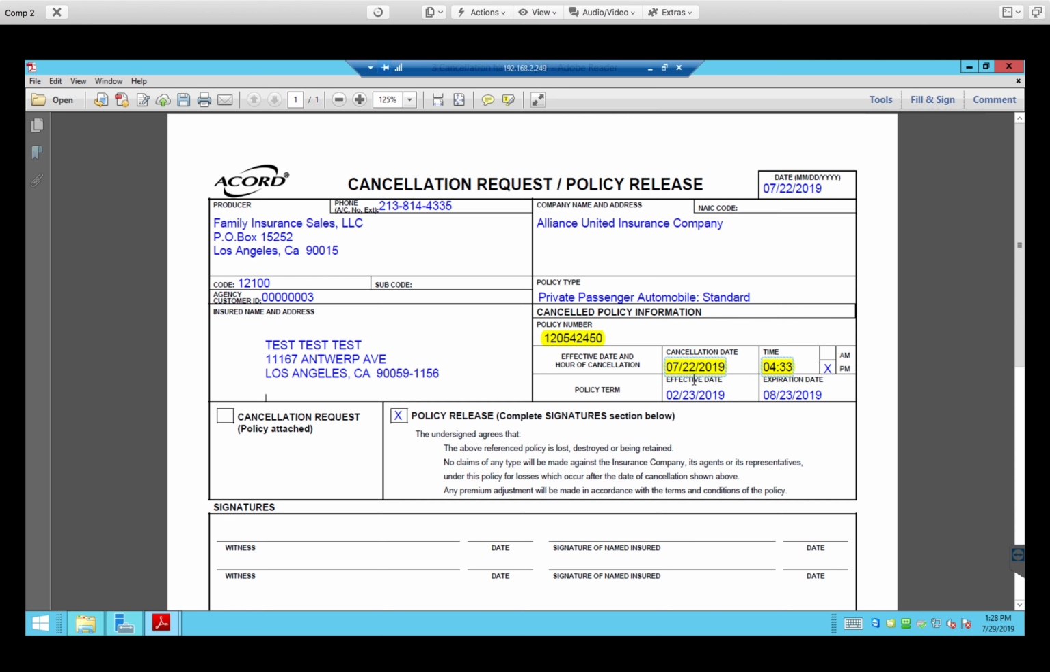We don't process any future cancellations, or we don't backdate any cancellations, meaning we don't process a cancellation for last month, or we wouldn't process a cancellation request for next week. Technically, we process a cancellation request the same day that the customer is in the office because they need to sign the form. So once again, the cancellation date and time has to match the day and time that we're processing the cancellation request.